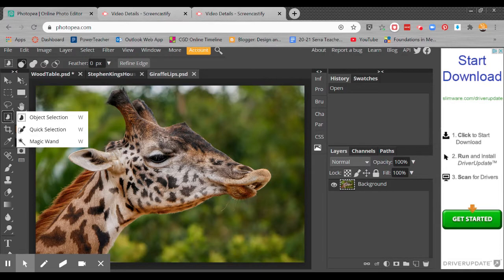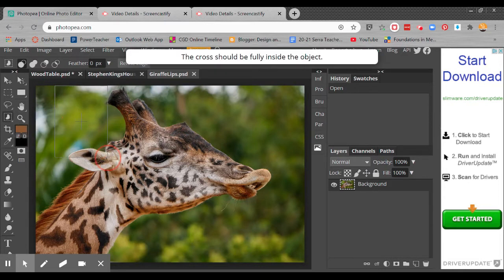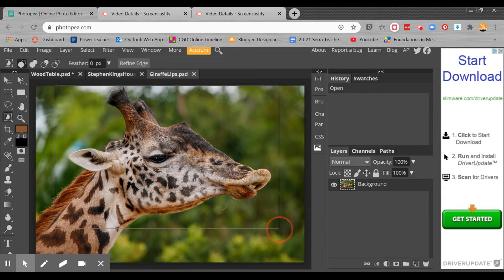So I'm going to start over here at the top, and I want to be far enough out that I'm going to be able to get his ear. And now I'm going to hold my mouse button down, and I'm going to drag until I've got the plus sign at the tip of his eye. That way I've got his ear, I've got the antenna, I've got the lips, and the neck, and I'm going to let go. Wow, that actually did a pretty good job.